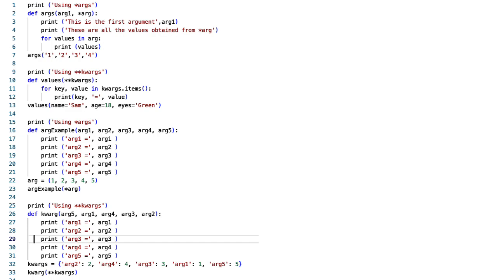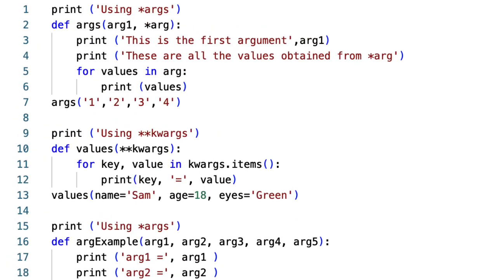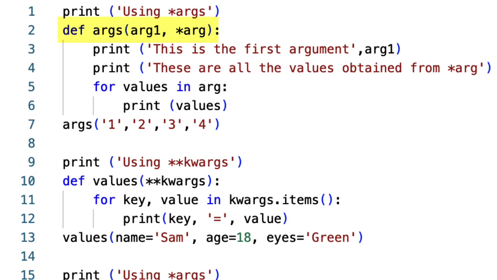Now how to use args and kwargs. My first example is a function called args. We receive a parameter, one just being a regular variable and the other being an arg. So it will receive all the other arguments sent to the function. My code will show this by printing the first argument in arg1 and any others it will print using this for loop. This for loop will run through every value in our arg, set it to the variable values and then print it.